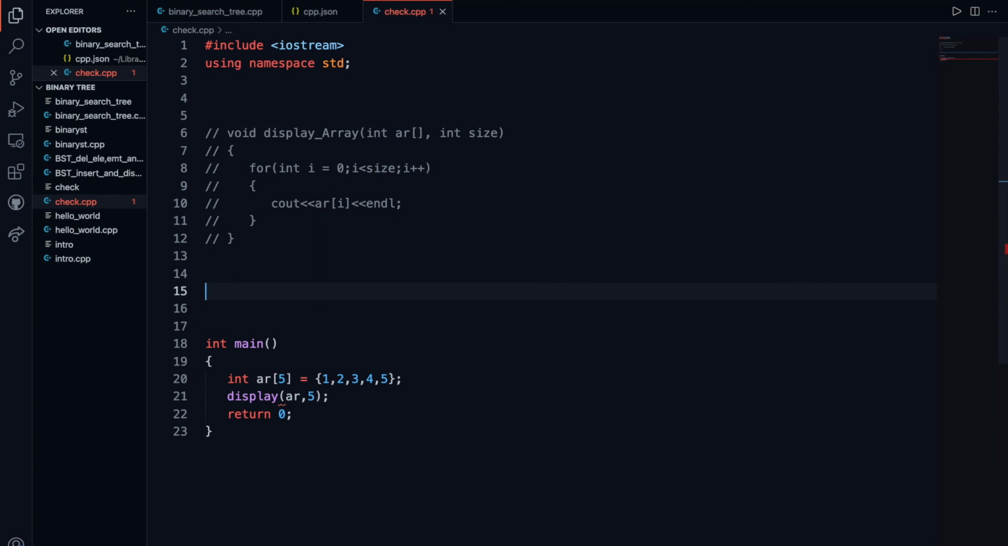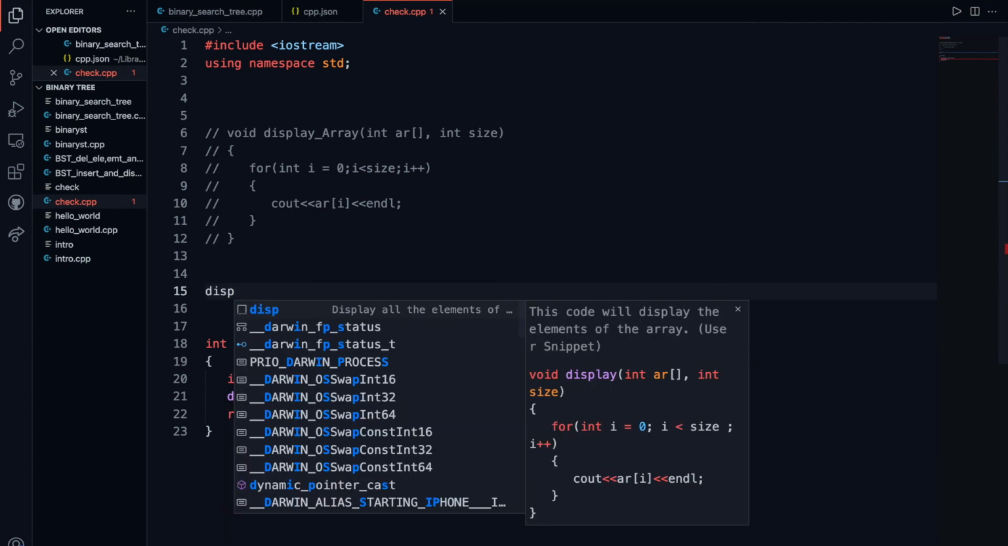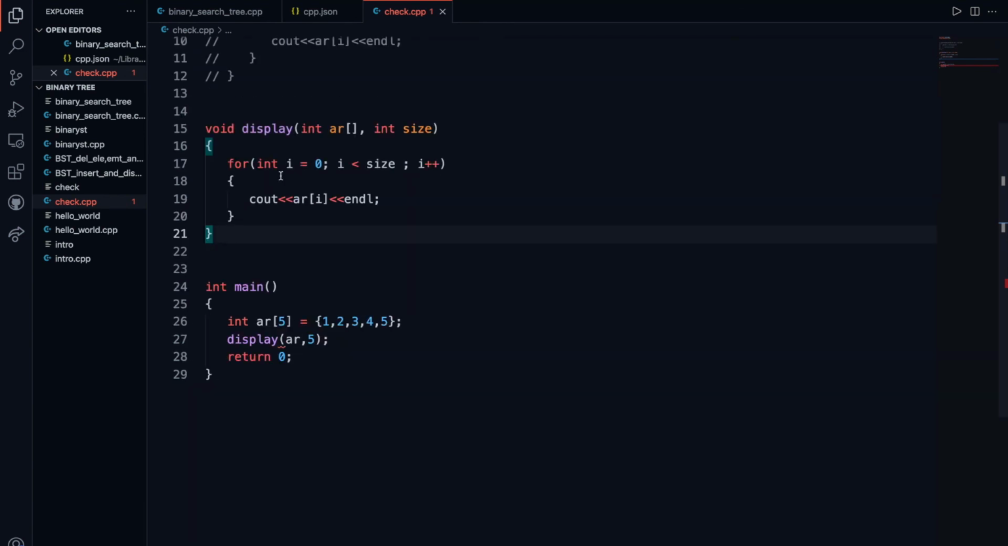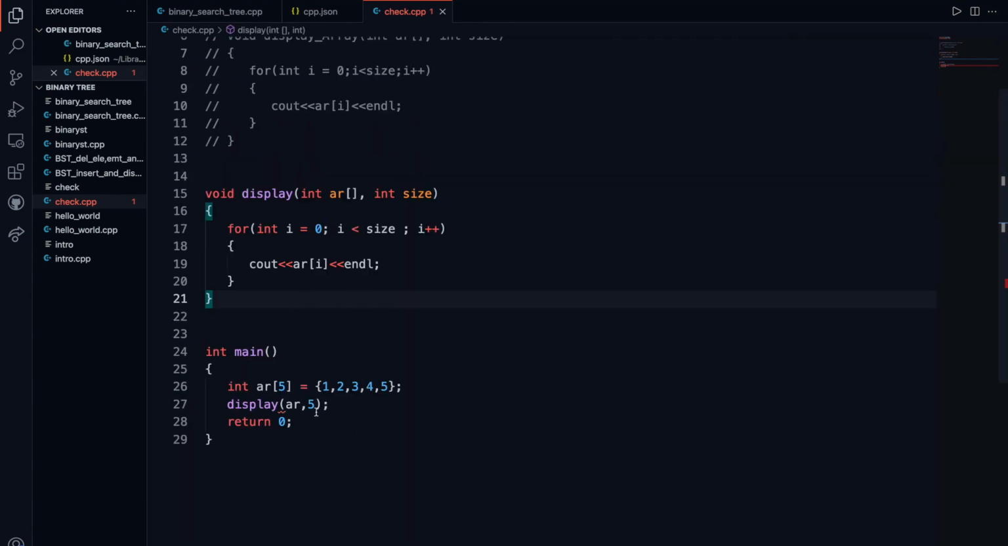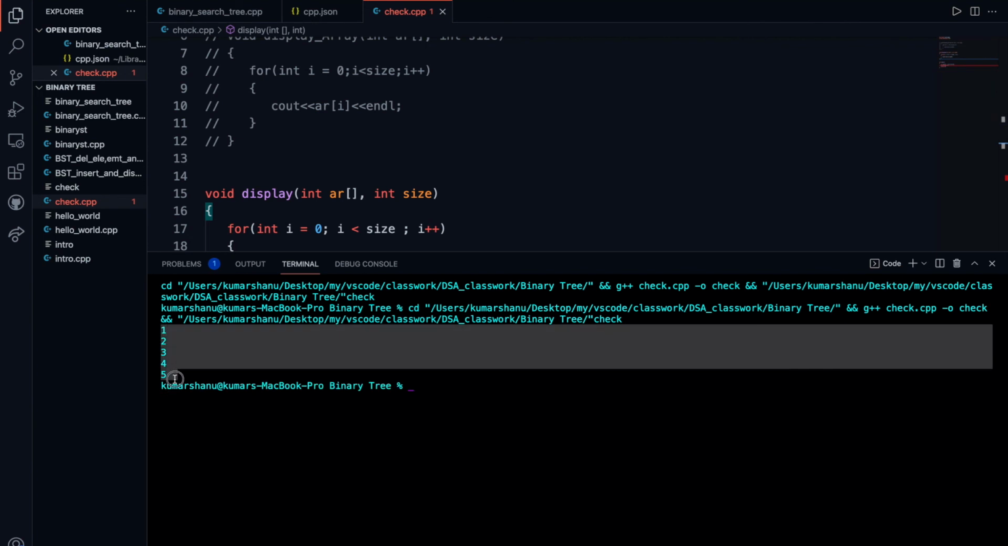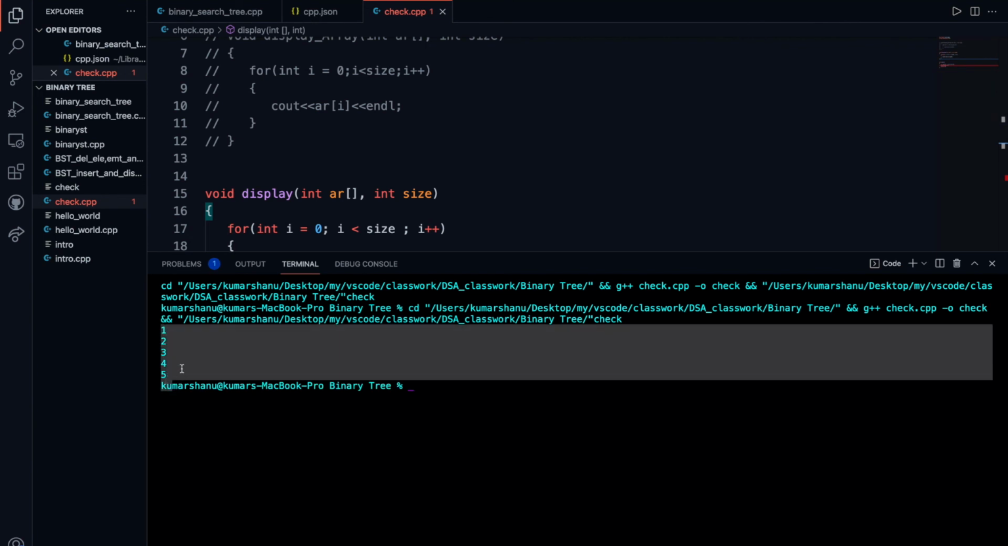So here it is. I just have to write disp and press tab. Here is the whole code that I wanted to write, and now it's written. I don't have to do anything else. I just have to run this program, and here you go. My array is printed. All the 5 elements are printed.